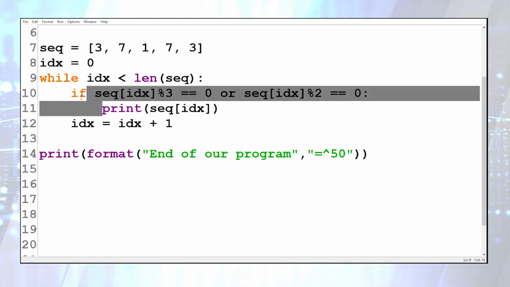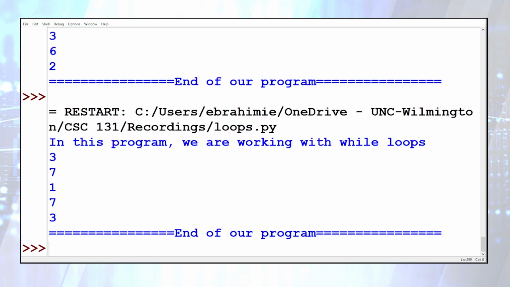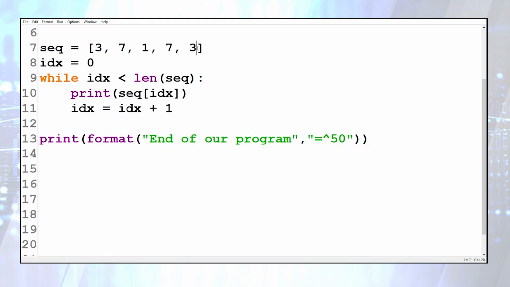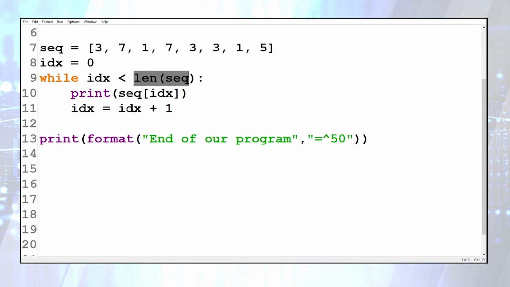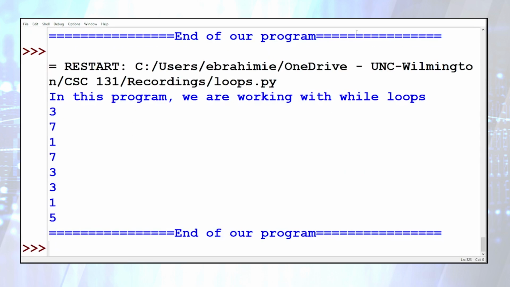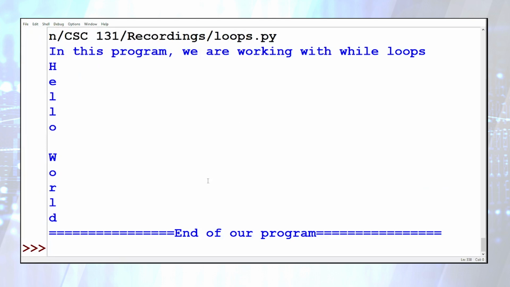So if you do that, let me get rid of this one so we get all of the numbers again. It's going to go through all of the values. If you add numbers to this one, it's dynamic. It's going to go through the entire thing because now it's reading the length of that sequence. And this sequence could be type list as well, or type tuple, or type string. So I'm going to create a string here and say hello world. It's going to go through all of those items and print them for you.